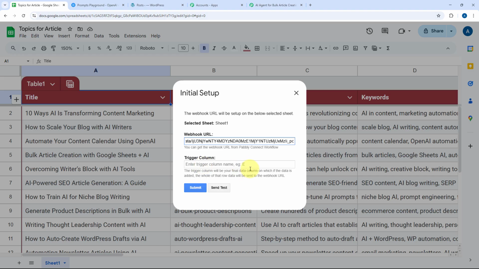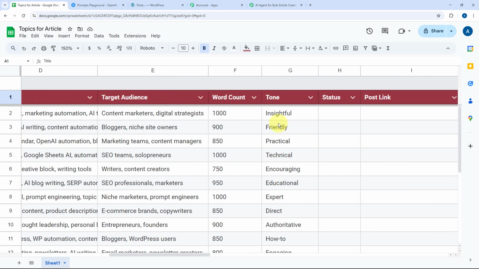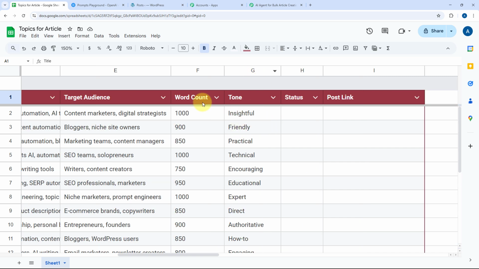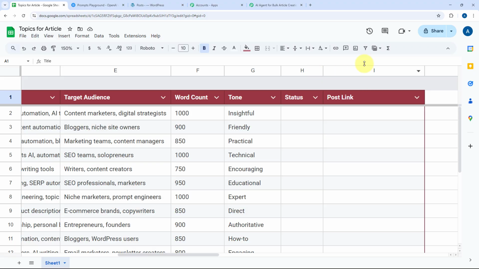After pasting the webhook URL, it is asking us for the trigger column. Now you must be thinking, what is this trigger column? So trigger column is the last column of our Google spreadsheet in which we are entering any data. So here you can see that column G is going to be my trigger column because it is the last column in which we are entering any data. In column H and column I, we will be updating the status and the post link after generating the post. This AI agent will update the link of the WordPress post and update the status. So we are going to select column G as a trigger column.